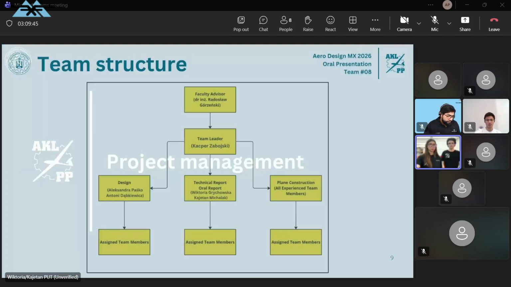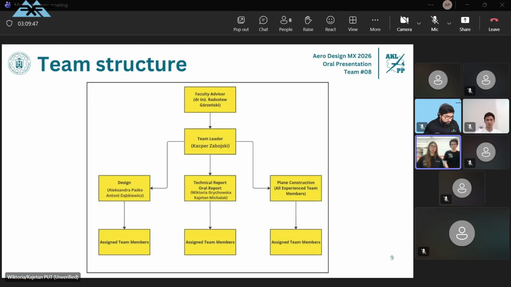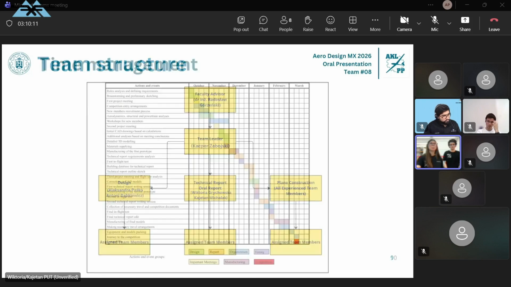Then we have project management. Here you can see our team structure. First, we have the faculty advisor, which is Dr. Radosław Górzański. Then we have our team leader, which is Kacper. And then we have the design team, which is Ola and Antoni. Technical report, oral report team, which is us. And then plane construction, which has all experienced team members. And then we assign another team member, for example, inexperienced ones.